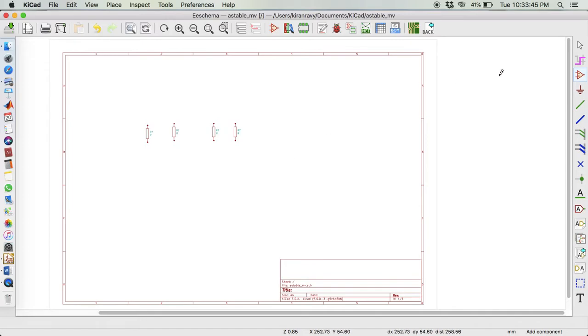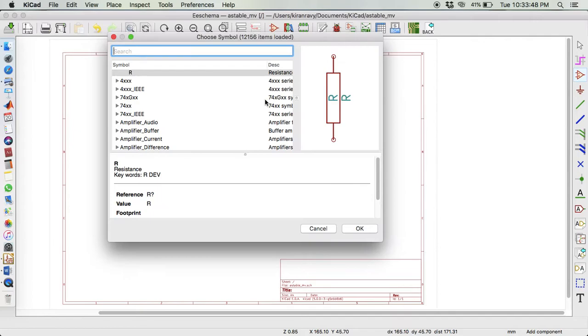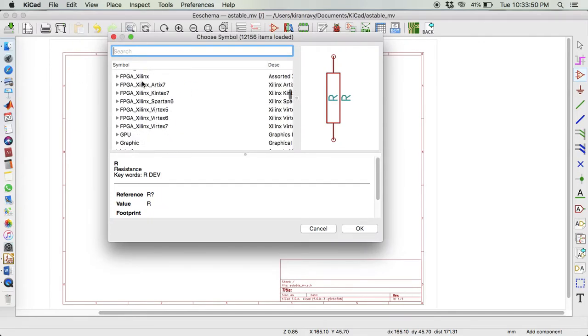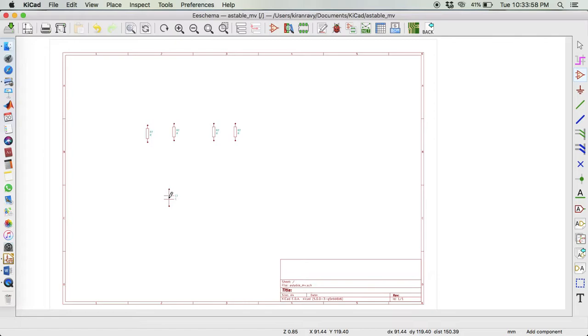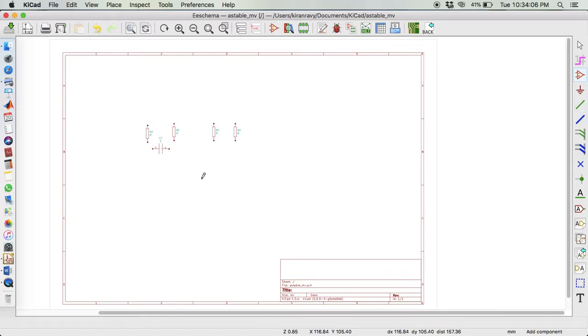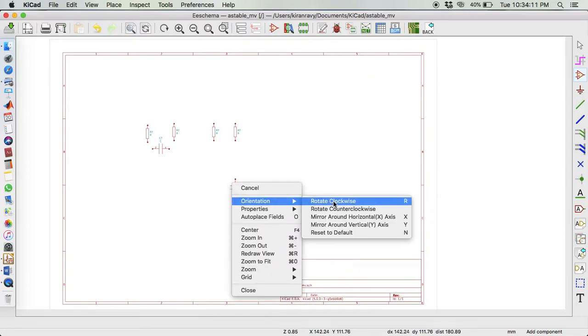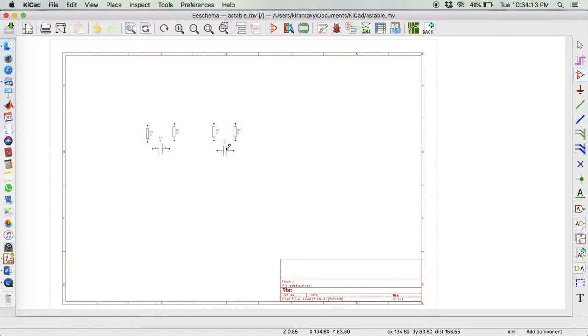We need two capacitors. Click on this PSpice library, capacitors, double click. Let's rotate this. It will be placed, so here again the capacitor, rotate and place here.